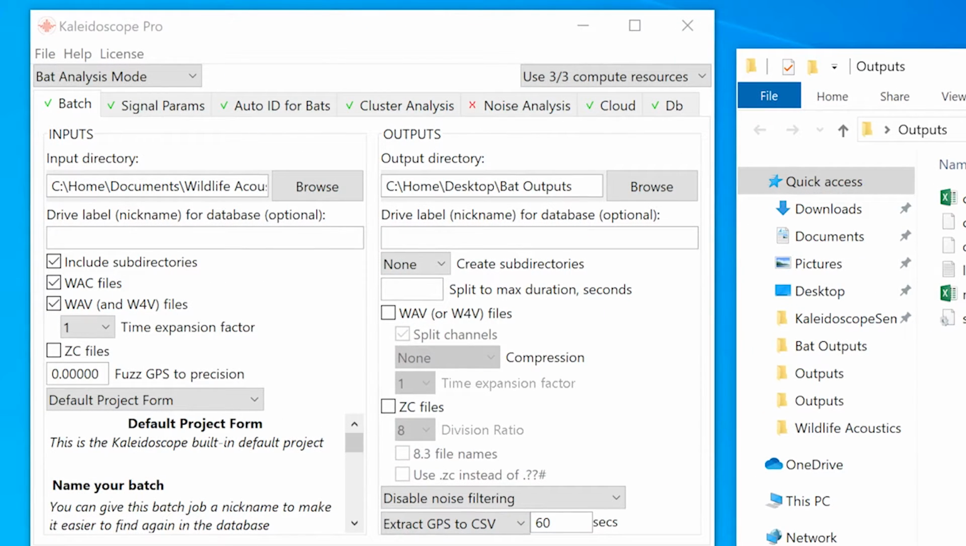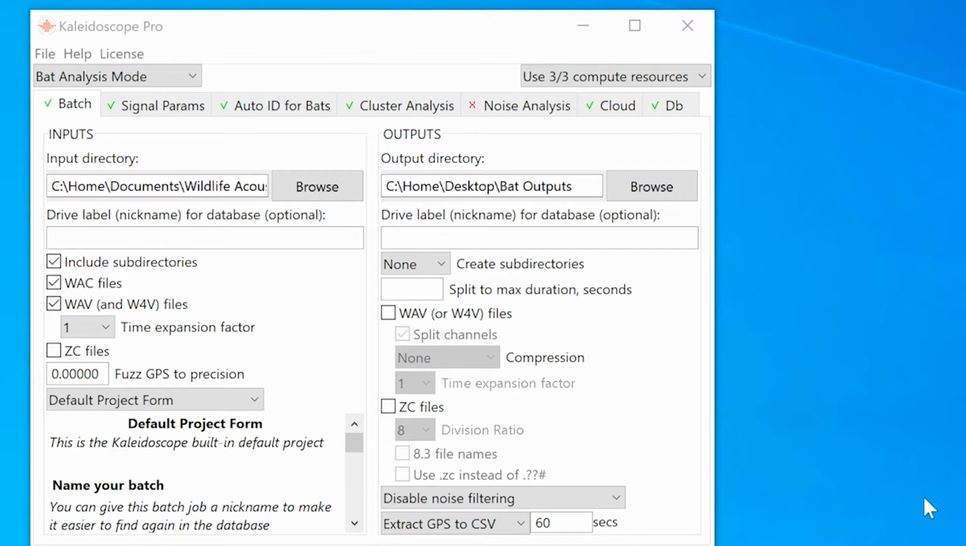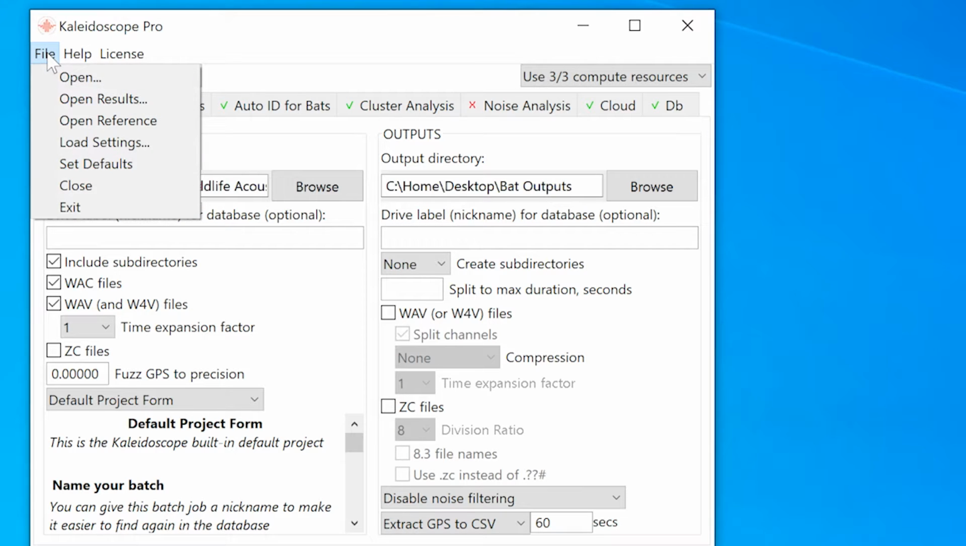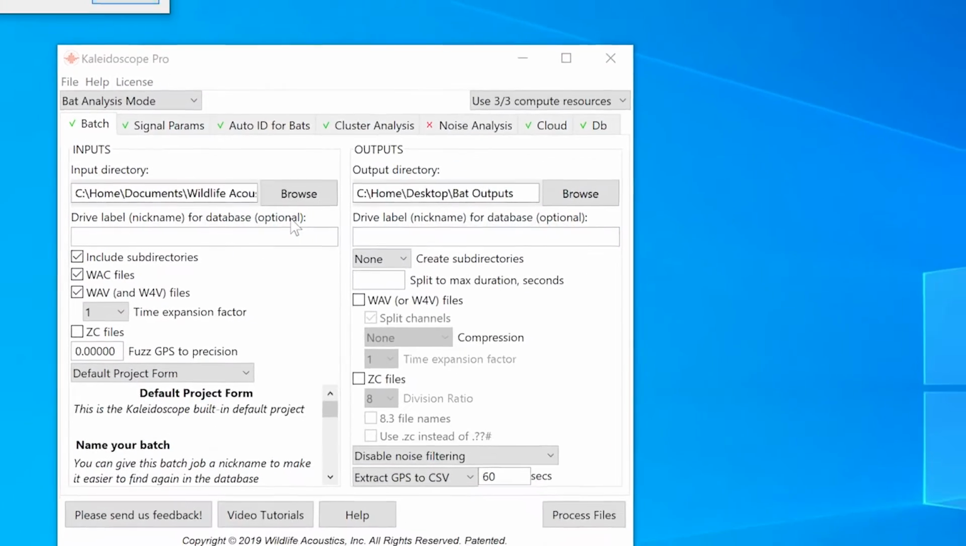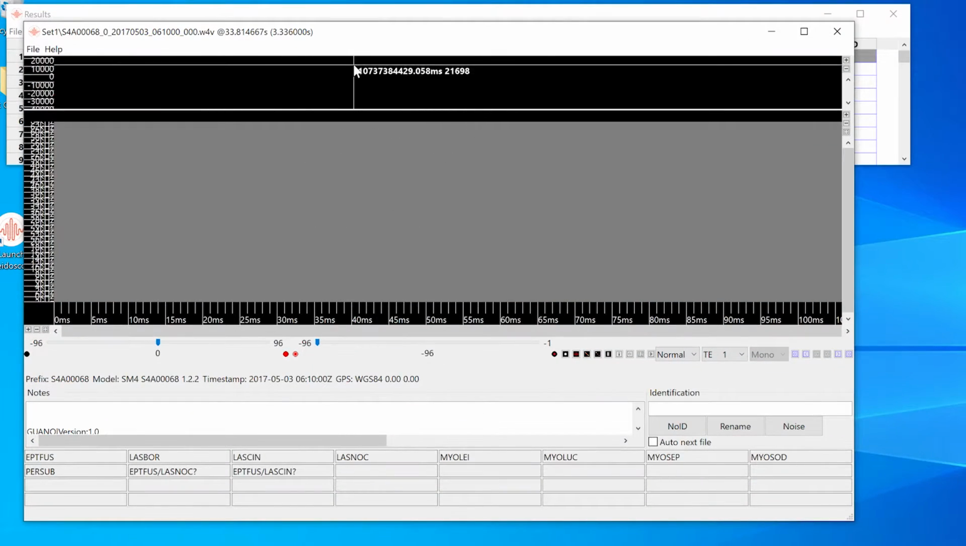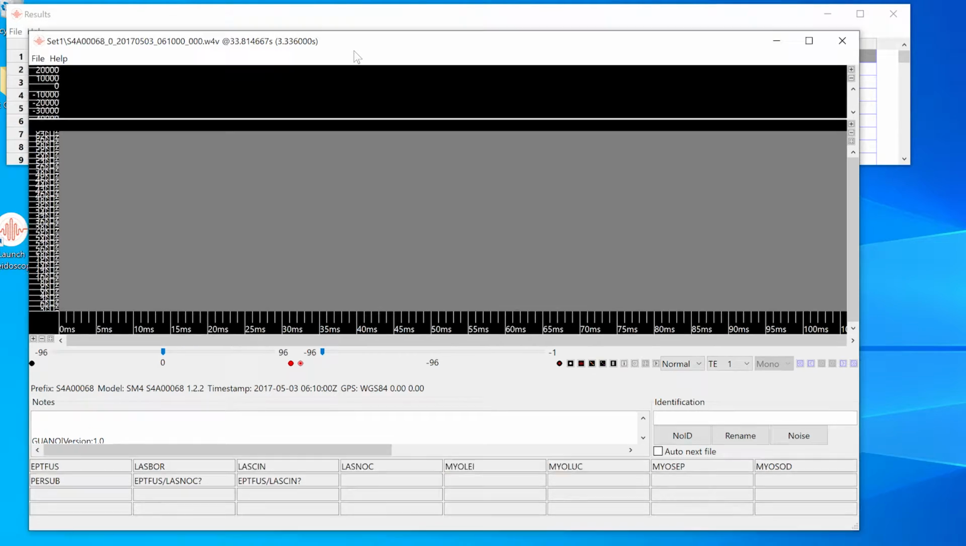Last week I ran a cluster analysis batch process. I'd like to take another look at the results and perhaps create a simple classifier. So I'll choose Open Results from the File menu. I'll go to the Outputs folder from the cluster analysis and I'll choose the cluster.csv file. The Viewer and Results window open.